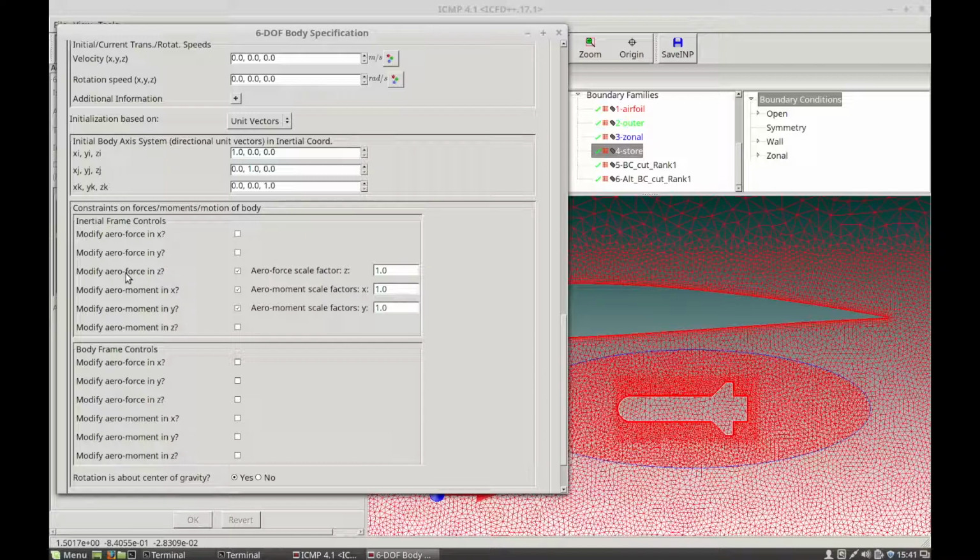Now the reason it's saying force and moment here is because what we really do in the solver is we compute all of the forces and moments, and then we scale the forces and moments in order to, for example, turn off a particular degree of freedom. So in this case, for the z force, there probably wouldn't be any z force anyway, but just in case, in order to be thorough, we're going to specify 0 as the scale factor.